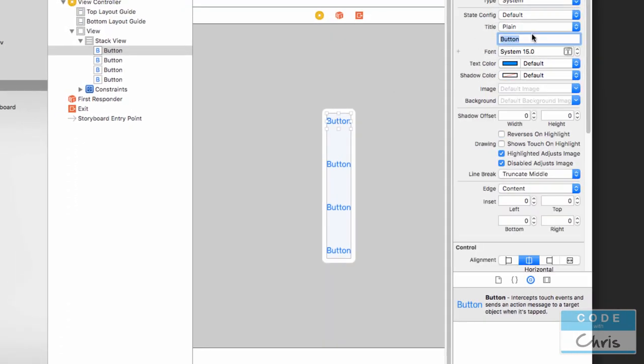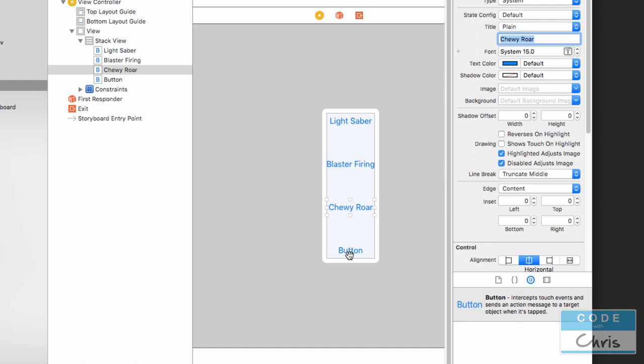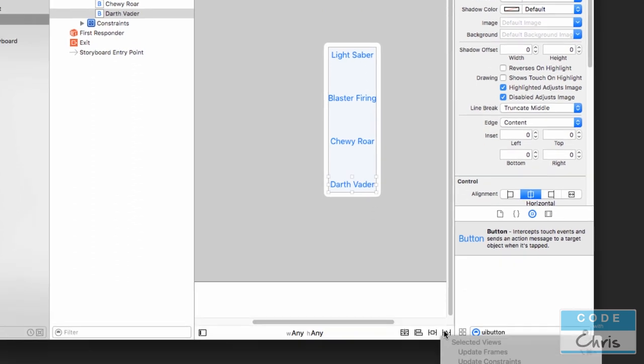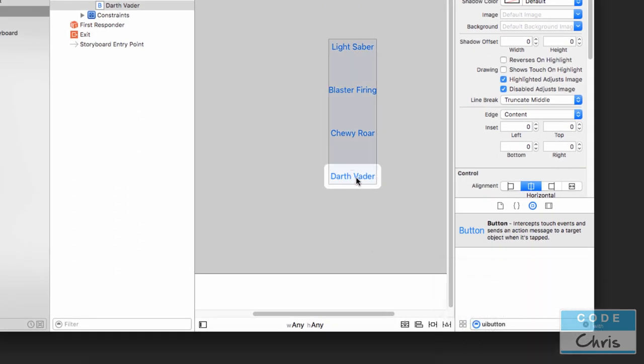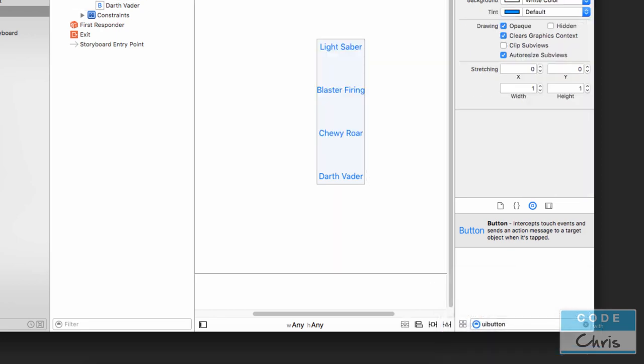And then now I'm going to change the button text. So this one, let's call it lightsaber, blaster firing, Chewy roar, and Darth Vader. Okay, and now I'm just going to update all the frames again. And then now let's give it a run.